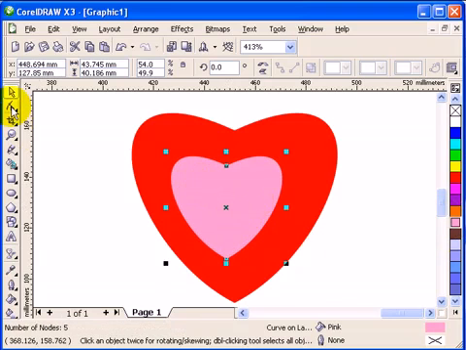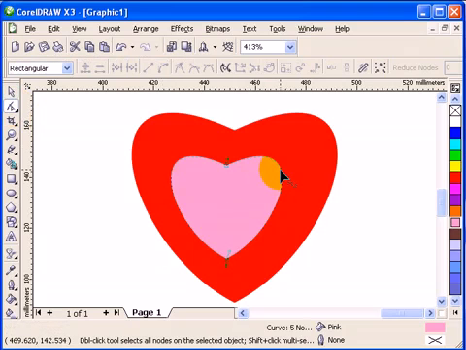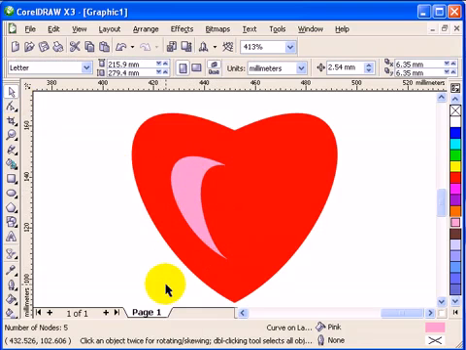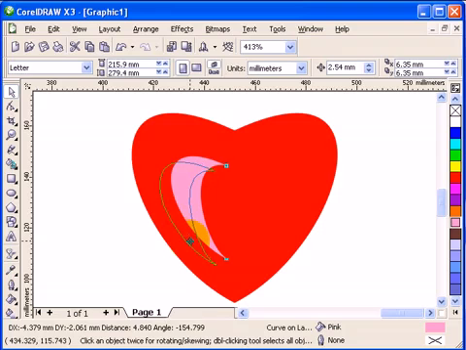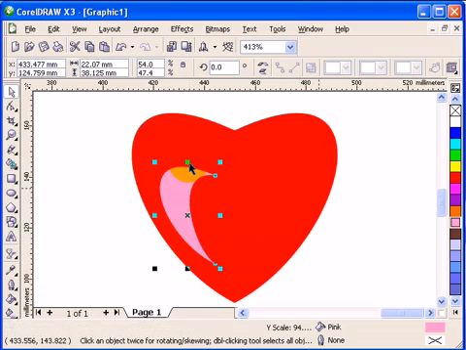Okay. Now here, go back to your shape tool, because this one we're going to edit a bit. So you're going to move this to the left side, because that's the highlight of the heart. That's what we're doing. So I'll move it somewhere here and move it down.